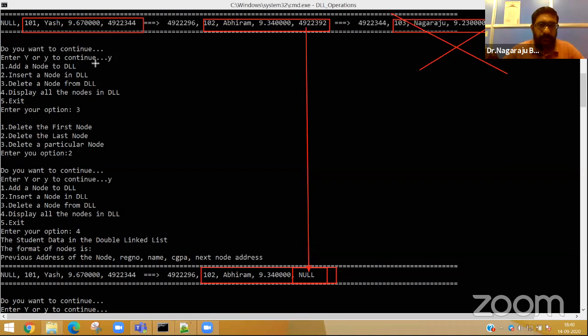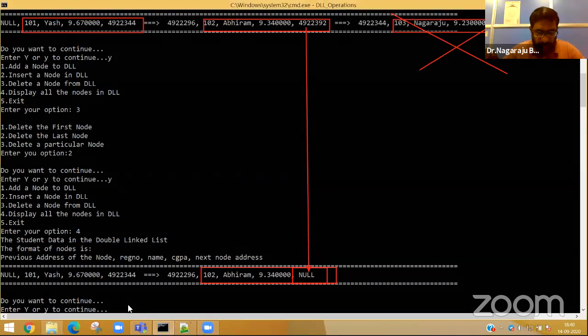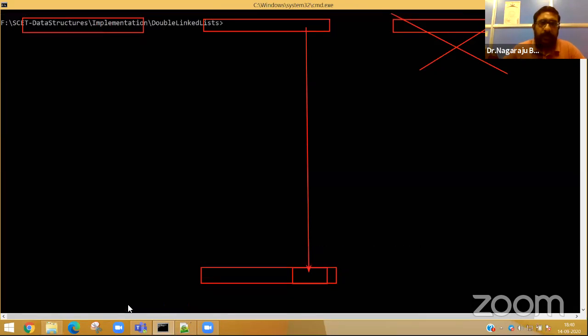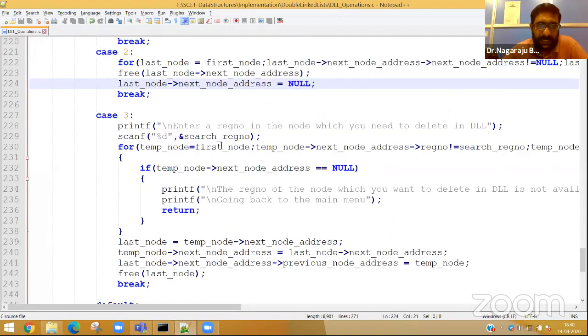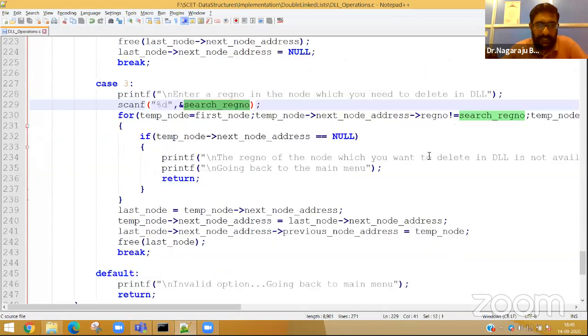Okay, do you want to continue? I don't want to continue the program. So let us come out, clear the screen. And now the final concept of double linked list is deleting a specific node. So obviously it is the same. First you will search some registration number, then stop at that registration number where you want to delete and then do some activity.